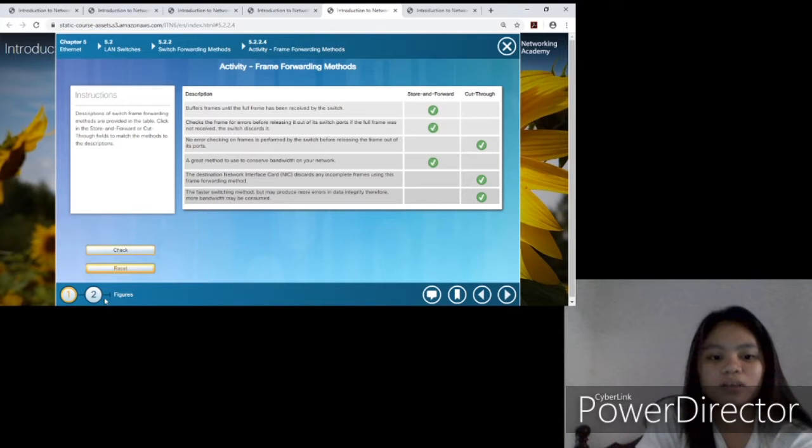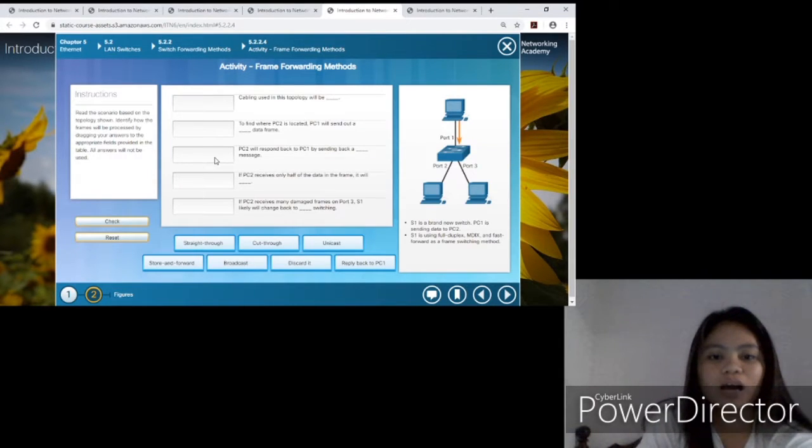So the next activity is the frame forwarding methods activity. Instruction: read the scenario based on the topology shown. Identify how the frames will be processed by dragging your answers to the appropriate fields provided in the table. All answers will not be used. This is port 1, this is port 2, and this is port 3.